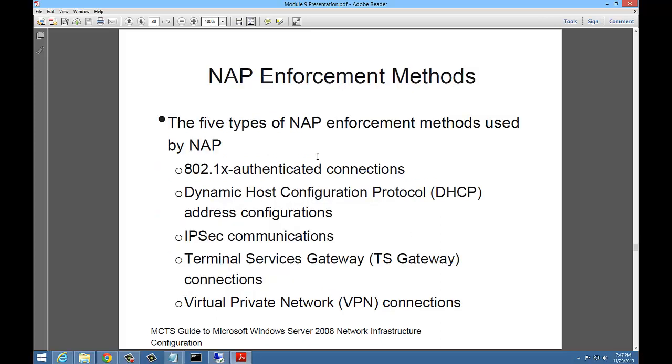So the NAP enforcement methods include the 5 types of NAP enforcement methods. You've got the 802.1x authenticated connections. You have DHCP, so you can get an IP address on the network. IPsec, so you can have secure communications. Terminal services, another NAP enforcement location, to see if before it lets you onto a terminal server. Virtual private network. So all these different ways into your network, you can use NAP to enforce whether or not those people will be allowed into your network.